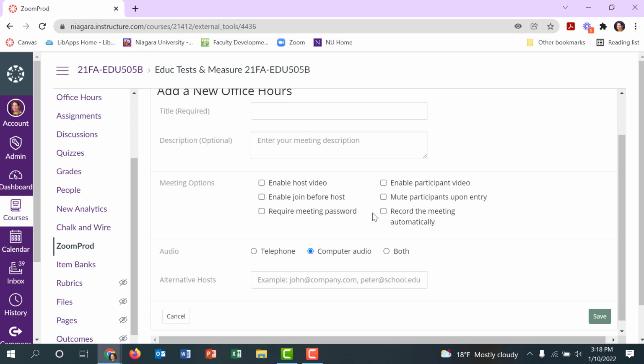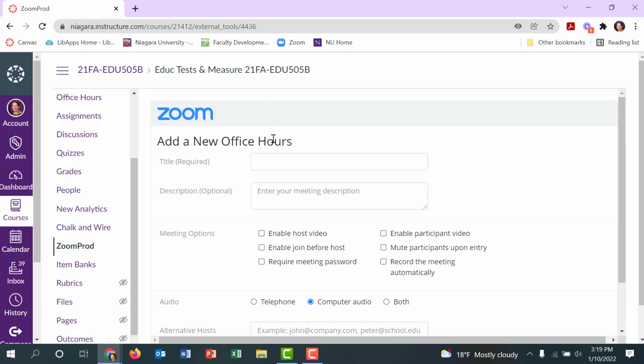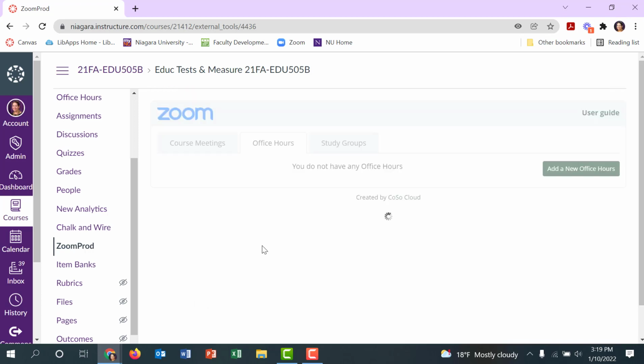So ZoomProd and Canvas is not going to let you define those. You have to define them in your syllabus document, but it will create the link so you and your students can easily hop onto them. The same is true with the study groups one. Cancel out of this. Sorry, I said student groups, I meant study groups. It's the same idea: you can create a Zoom space for them, and then you can add particular students to that space. So if there are just a few small groups working on that, that's how that one works.